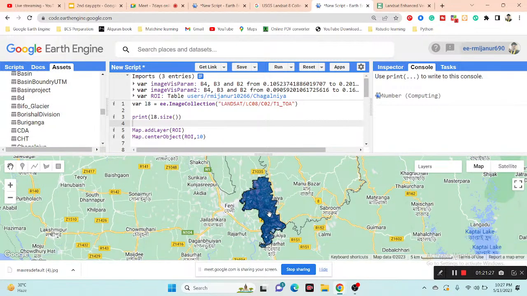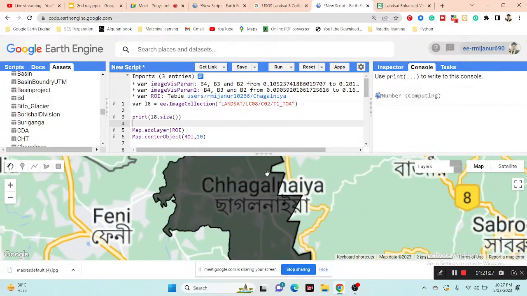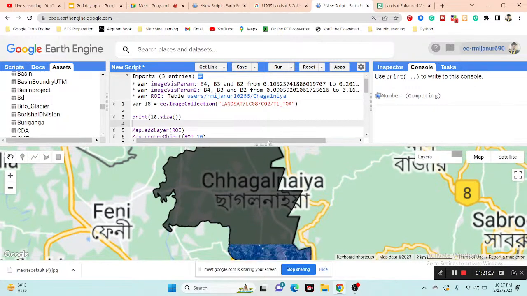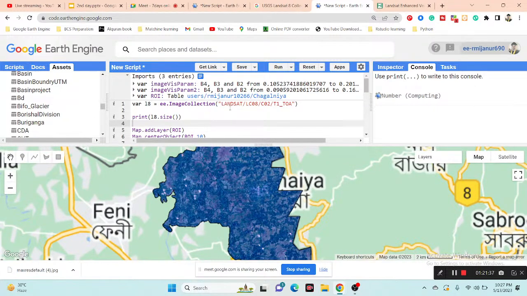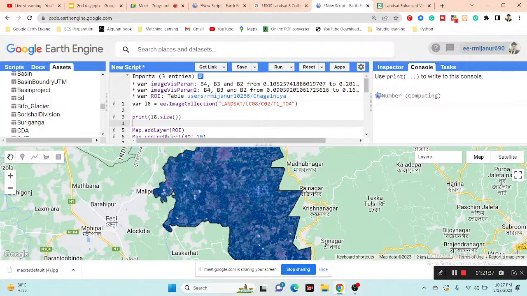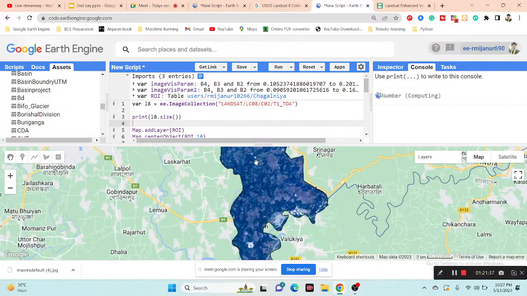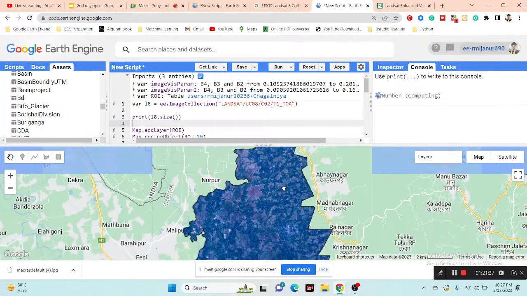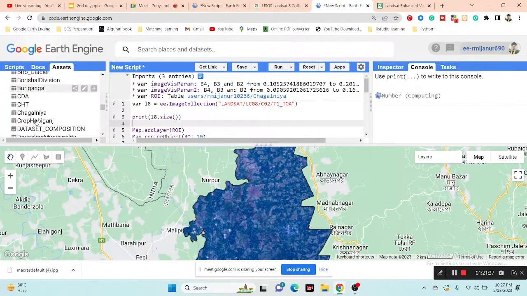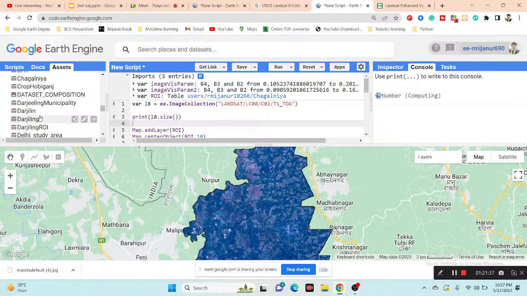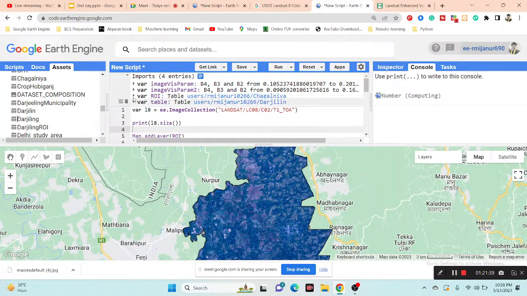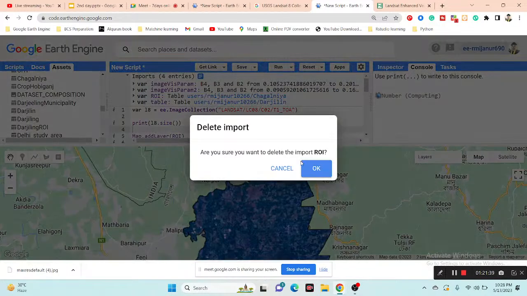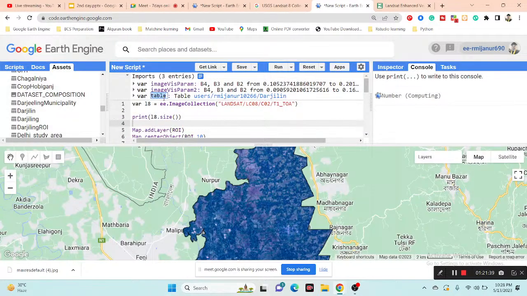So I can get this satellite image for this region. Just using the same code, you can simply change the ROI and easily get the result. So this is another region's satellite image. Any region which you need, simply put it here and you can easily get the result. Suppose I need the result for this one, simply click here, remove the previous ROI and put this ROI here again.